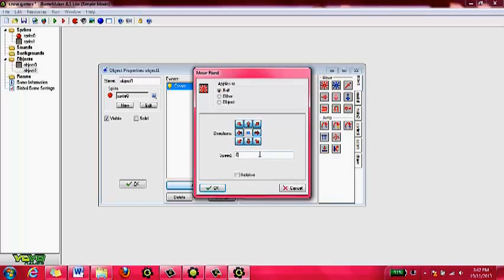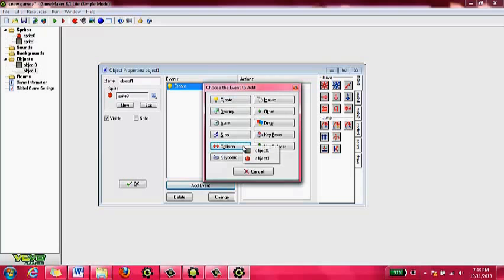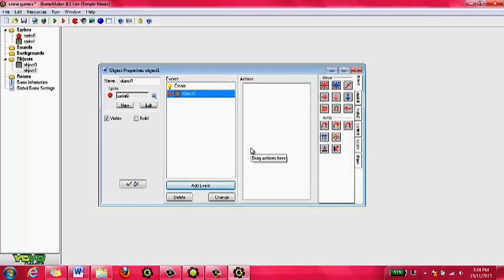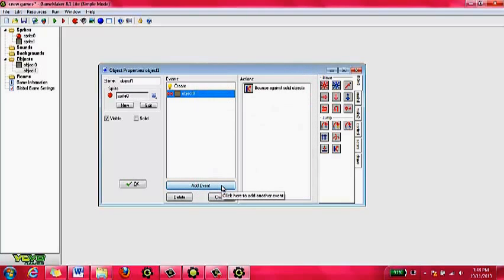Then you want to give the apple a speed. We'll give it a speed of 5, and press OK. Next, you want to make the apple be able to bounce off the walls. To do that, you go to Add Event, go to Collision, and click the wall object. The action we need for that is the bounce action. So click the bounce button, drag it into actions, and press OK. That's going to make it bounce off the walls when the apple hits the walls.